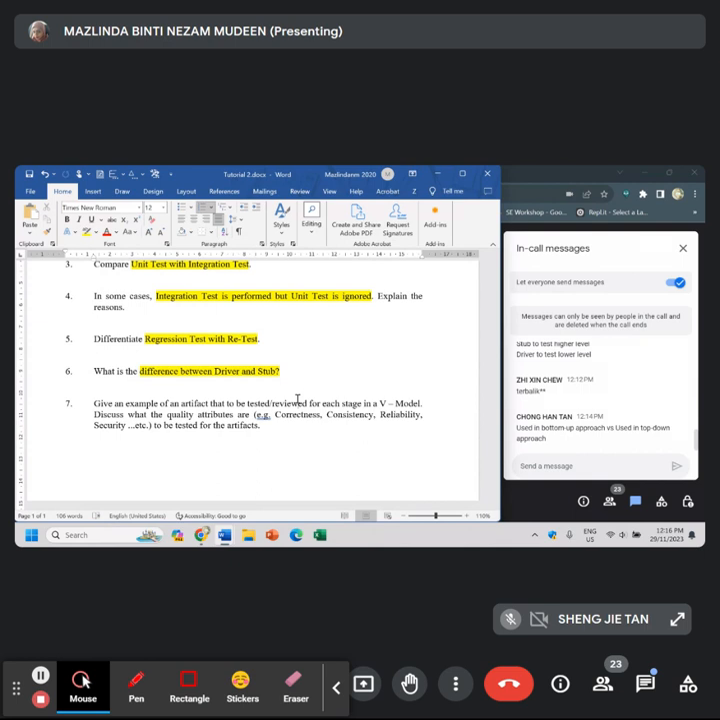Okay, clear? Can you understand what the difference is? The similarity is that both of these are used to replace the missing code in the program when we want to do testing, especially integration testing.